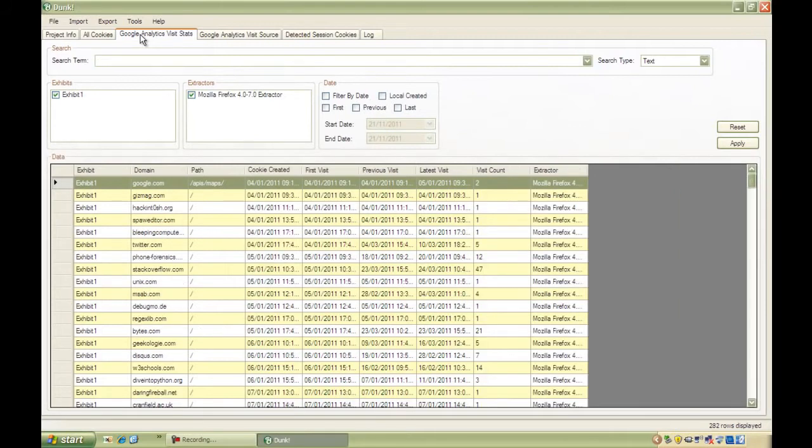More interestingly, the Google Analytics tabs, first of all the Visit Stats. Google Analytics cookies can give you real rich insight into a user's activities. The Visit Stats tab gives you the number of visits to a particular domain and up to 3 timestamps for the first visit, the previous visit, and the most recent visit.